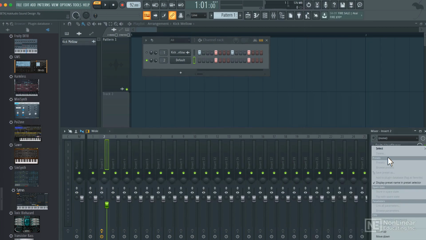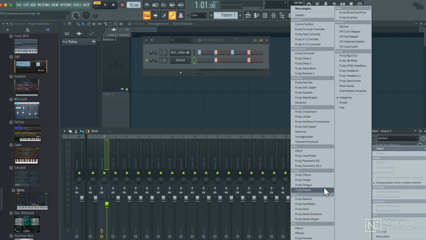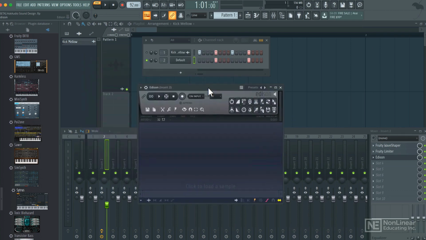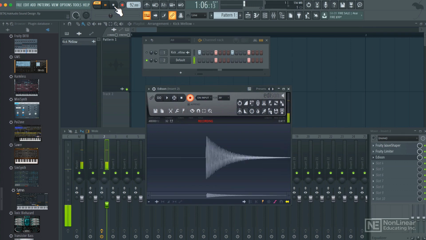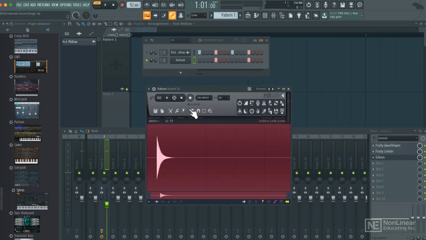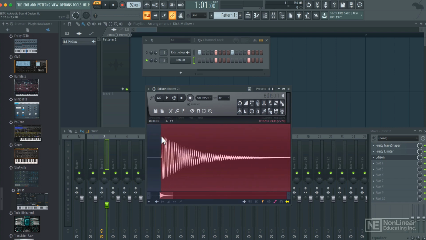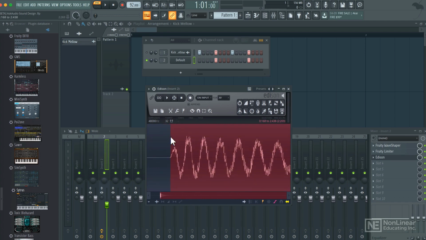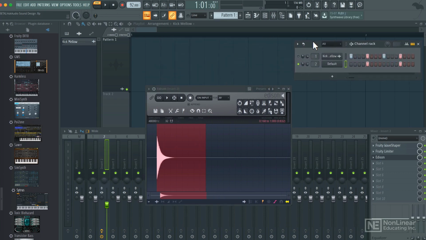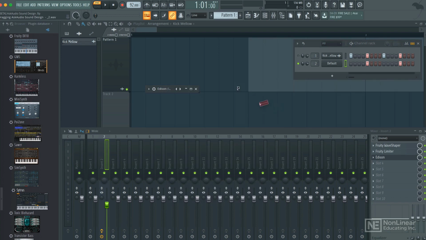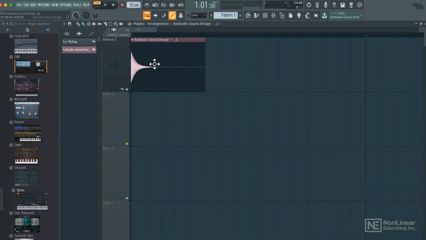So to create an actual sample, let's load in Edison on the mixer channel, and we can just record it in there. Hit the record button, hit play, and now we have that snare in here. I'll zoom in and make sure we get it exactly to the beginning of the snare hit. I'll cut out some of the tail end. And now we can drag this into the playlist by clicking and dragging from here. And now we have the snare sample.